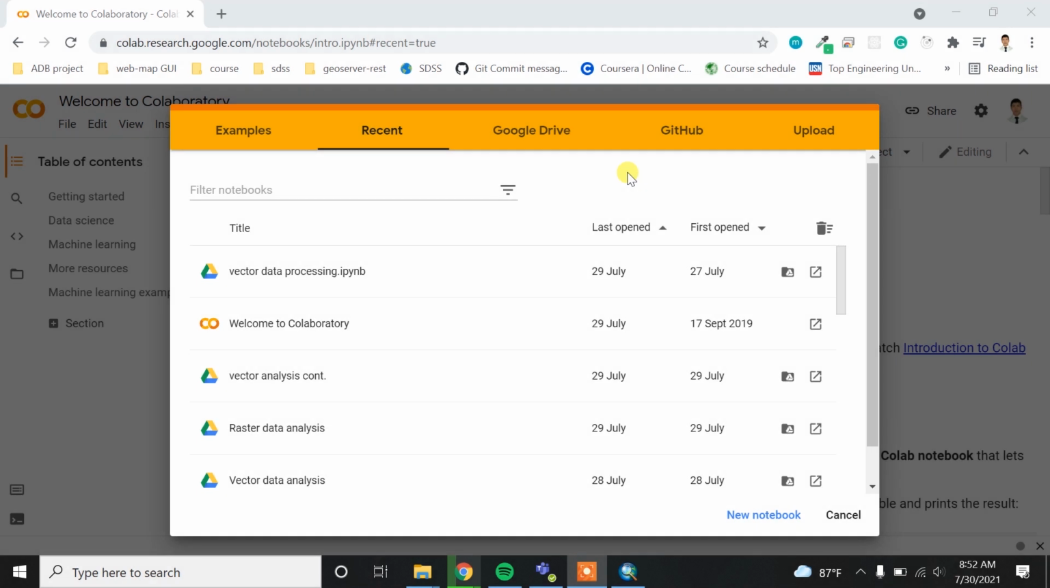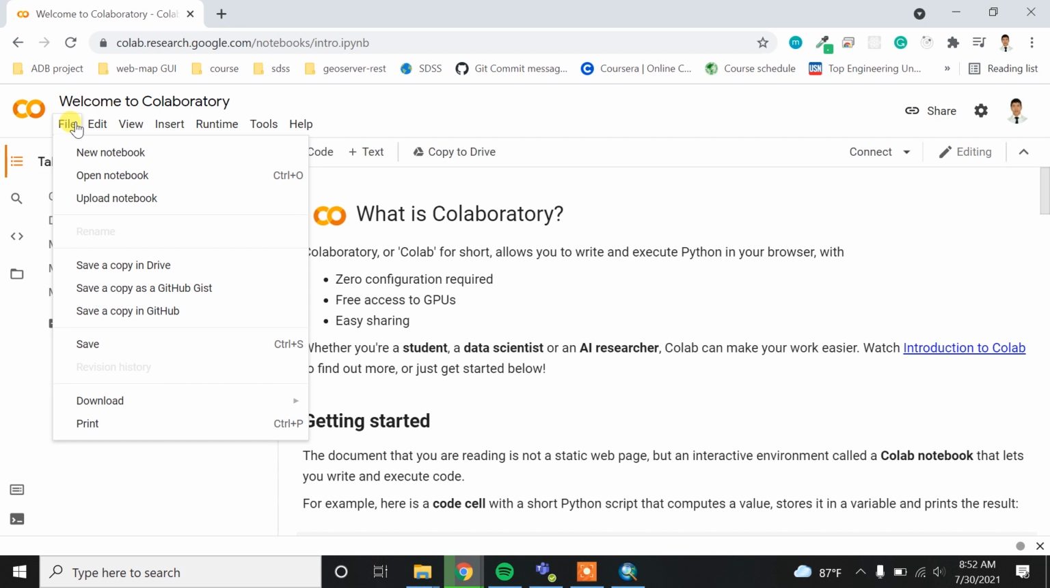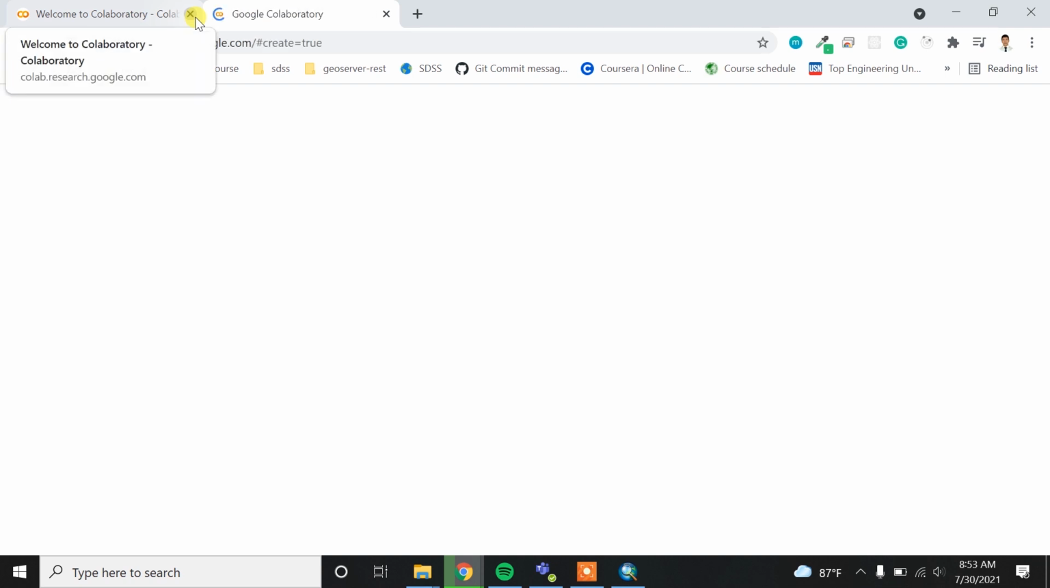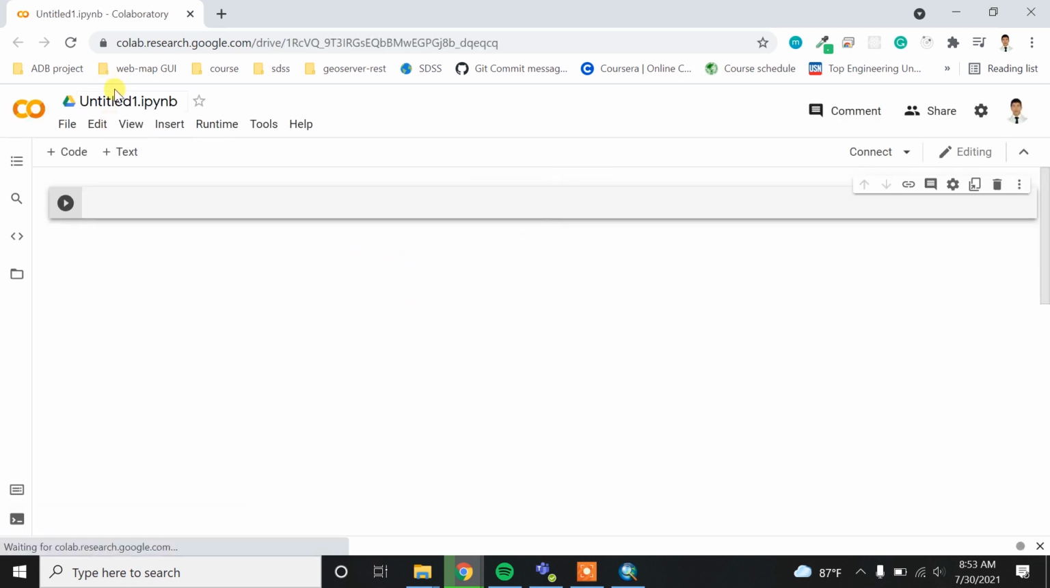Okay, all right, guys. We are in the Google Colab right now, colab.research.google.com. I'll cancel this, and I want to create a new file for raster data analysis. So I'll create a new notebook and then close this. The first thing I want to do is change this title, so I'll change this to raster data analysis.